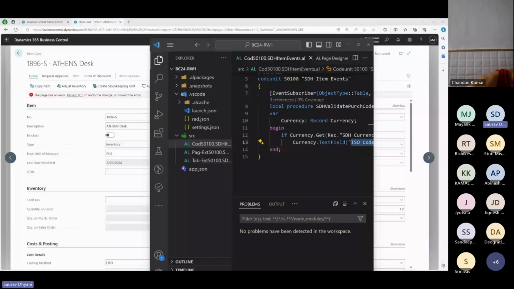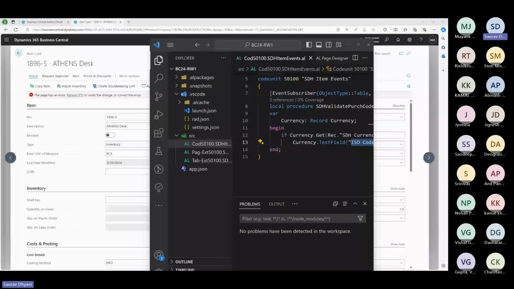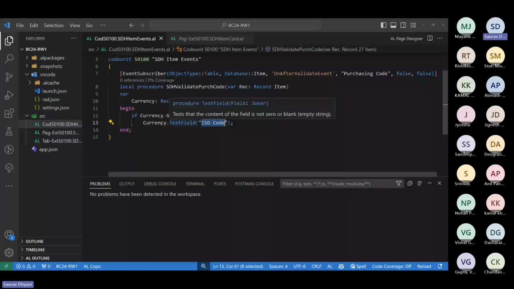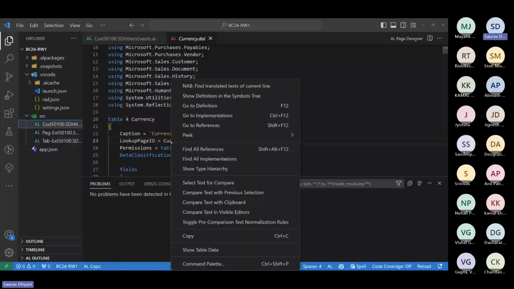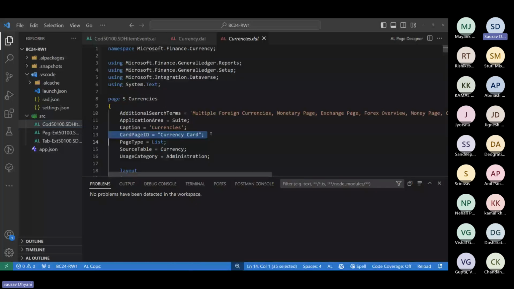It'll take the context of where the error is generating, which is the currency table. It goes to the currency table at that point and checks for the lookup ID or the drill down page ID, whatever is available. Then it goes to that page, whatever is set, and in that page, it looks for the card page ID. And if all this link is found, then it creates a hyperlink to this particular page with the context of the record that is in question, which is my currency code CAD.